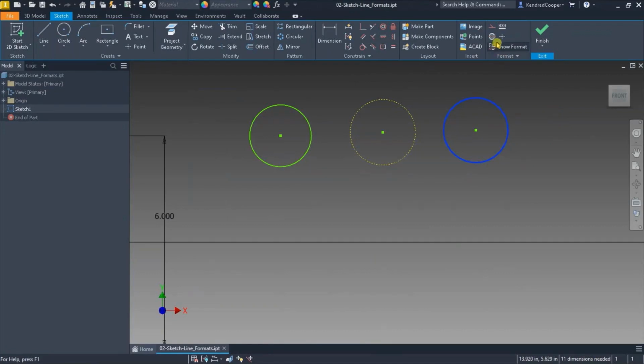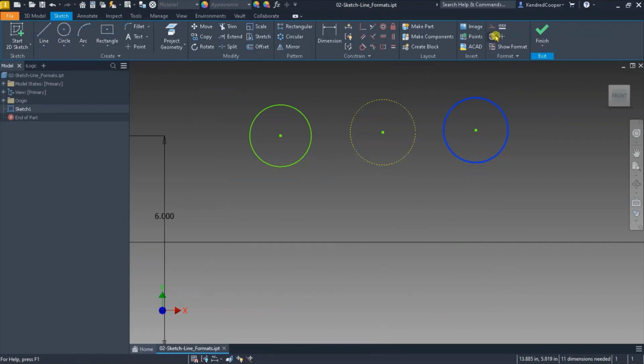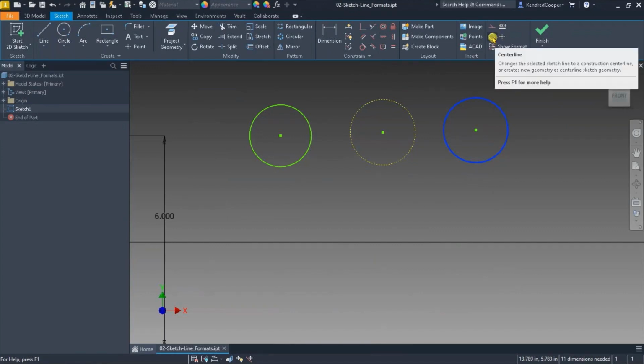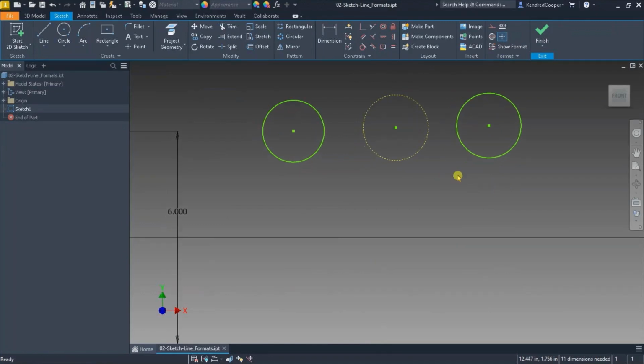So if I come up here to the format, you'll notice there's a centerline icon, and both of these icons function as on-off switches, basically. Notice I cannot change the line format of that circle to a centerline, which seems weird, but I'll get back to that in a minute. So a construction object is not seen as a valid sketch boundary. So the extrude command, the revolve command, they do not see that construction object as a valid sketch profile. It is simply there for construction purposes.